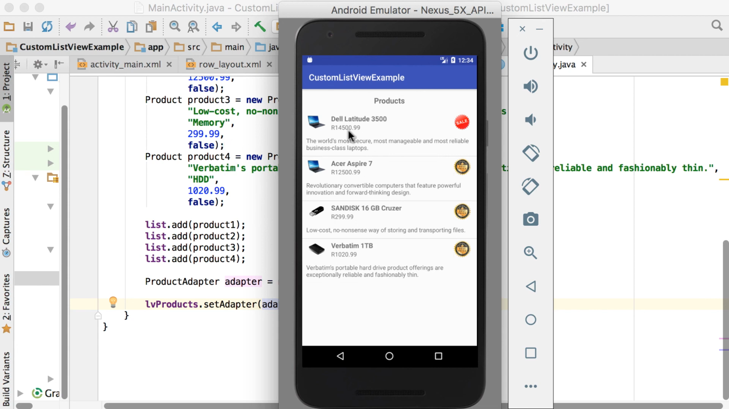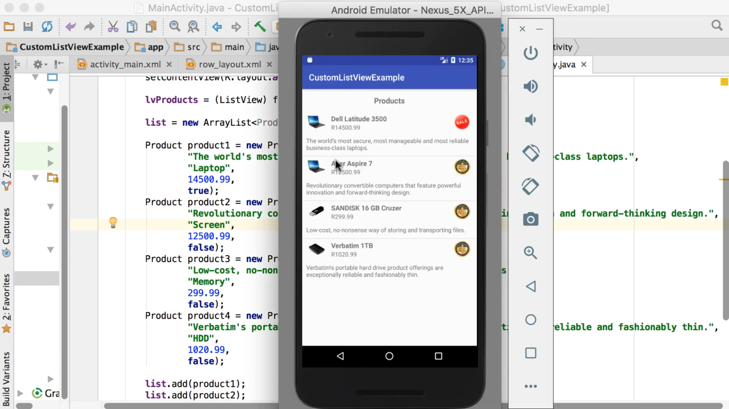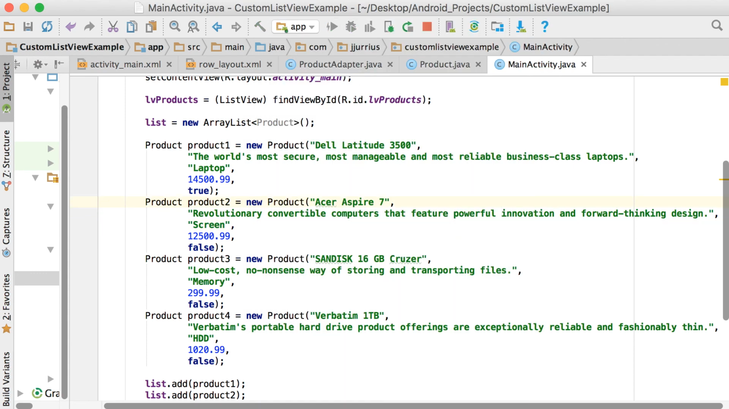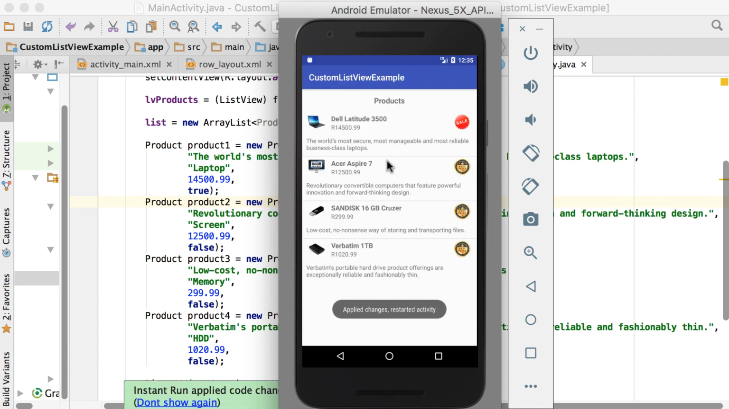So let's say the Acer Aspire is actually not a laptop, but a screen. So let's go to the Acer Aspire. Let's make that laptop a screen. And now you can see that the picture on the Acer Aspire is showing a laptop. So if I say screen there, it should show the picture of a screen. So let's run it quickly and see how that changes. And there you can see it replaced it now with a screen.